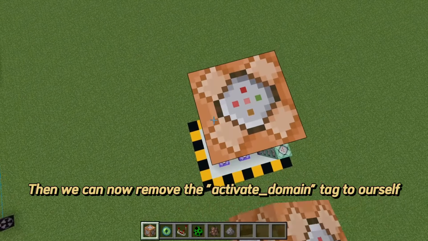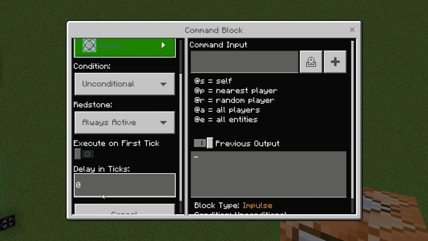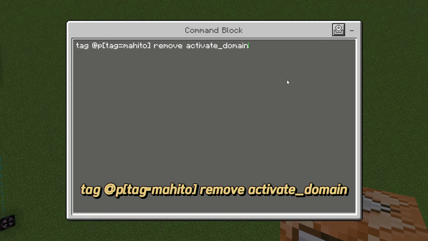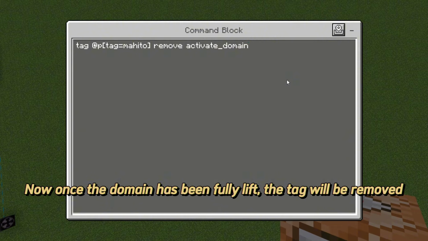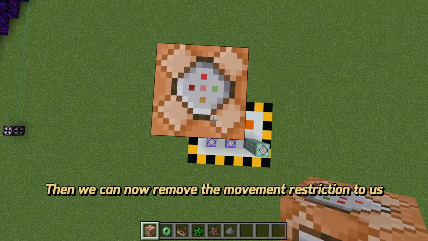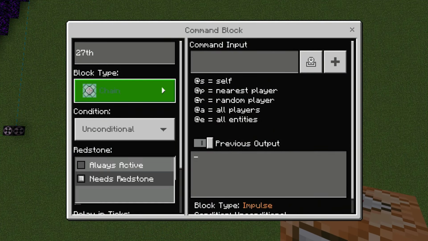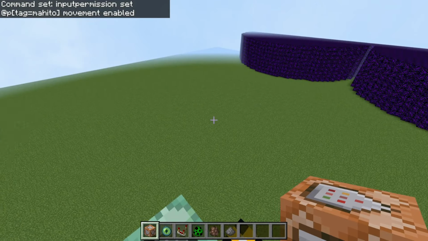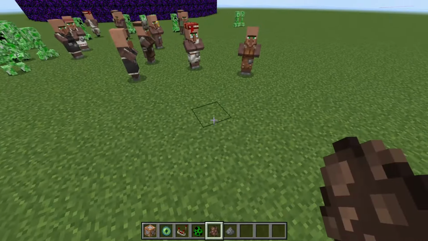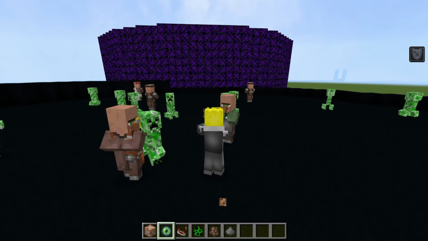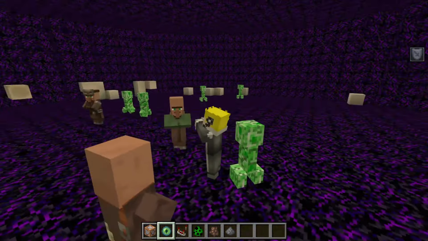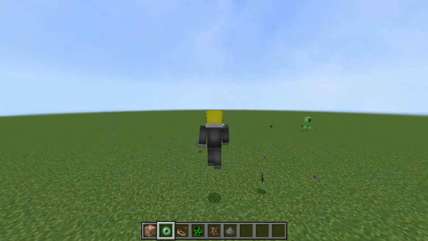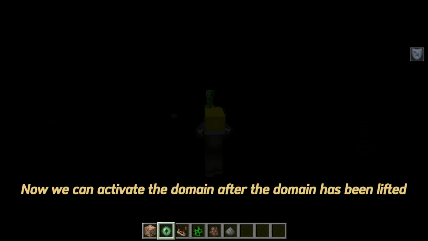Then we can now remove the activate_domain tag from ourself. Now once the domain has been fully lifted, the tag will be removed. Then we can now remove the movement restriction from us. All right, let's see now. Now we can activate the domain again after the domain has been lifted.